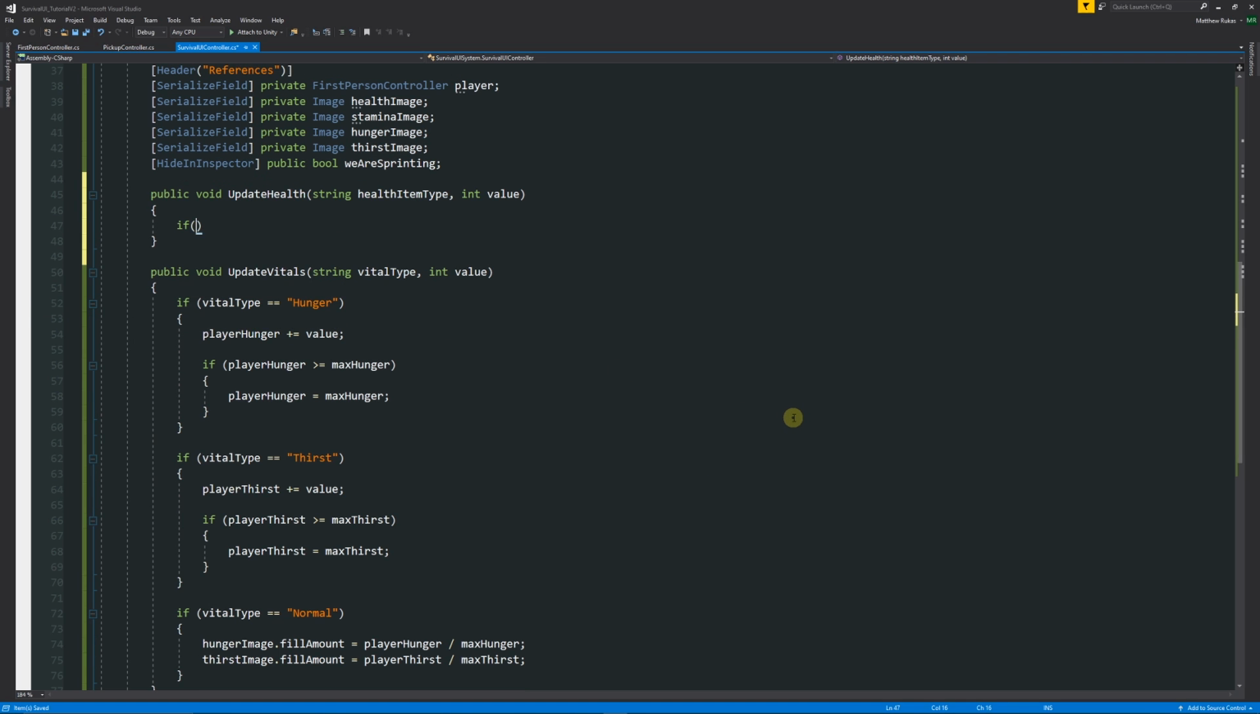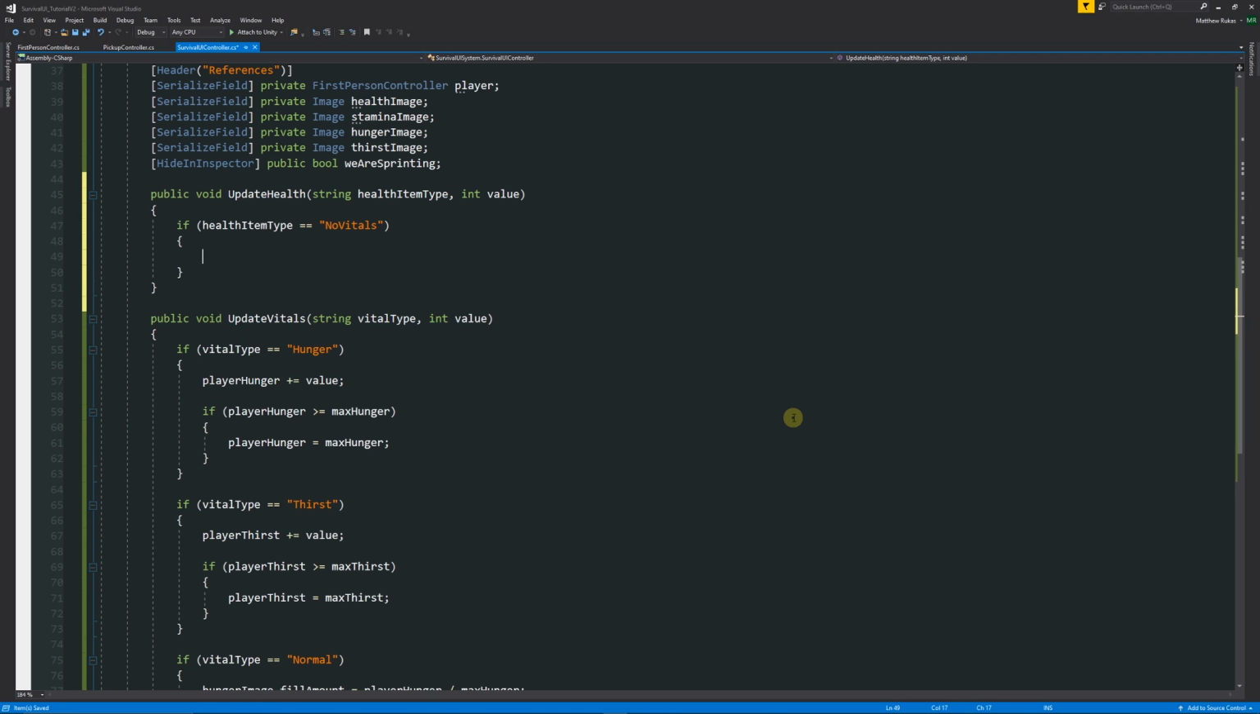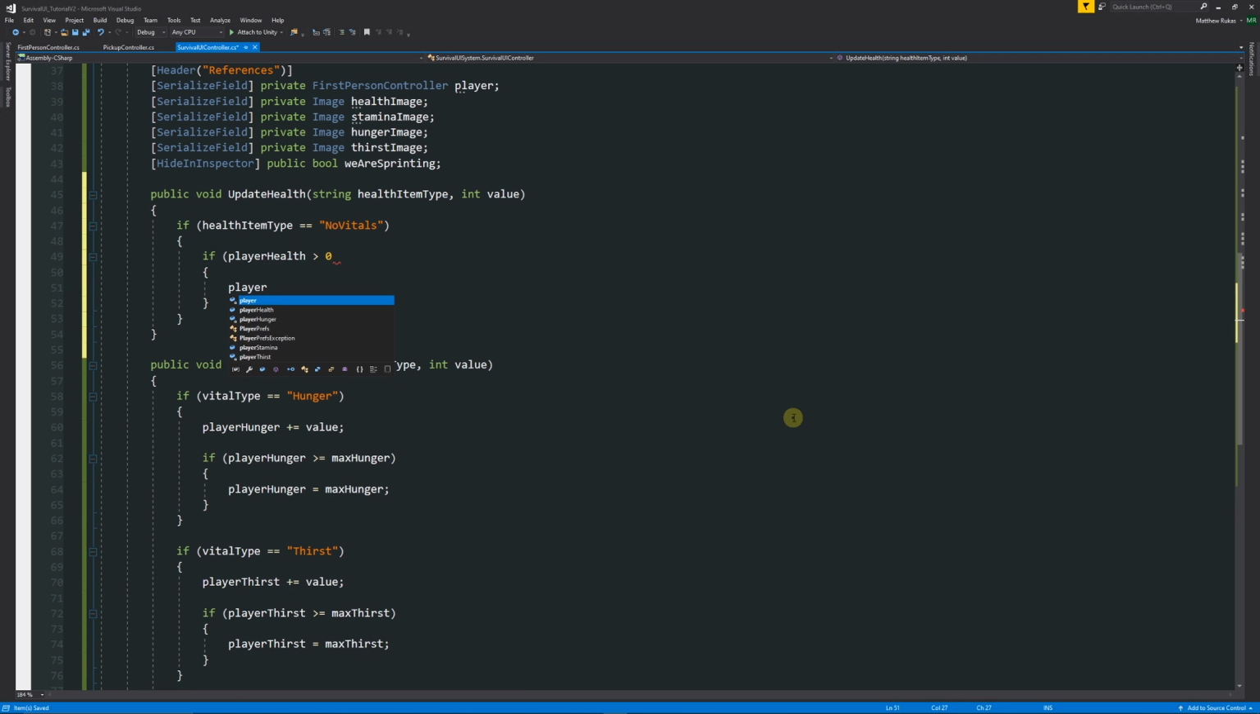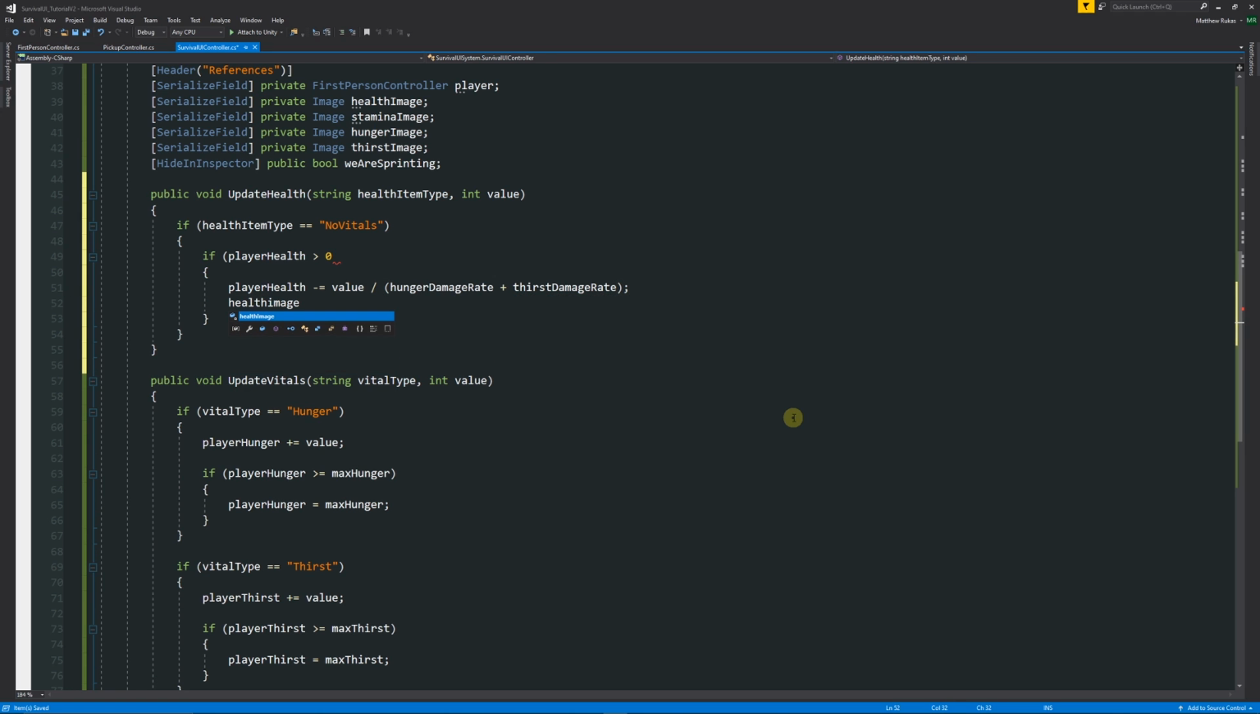Then we'll say in this case that if health item type is equal to no vitals, I'll specify this as we go along, then if the player health is greater than 0, the player health minus equals the value divided by, in brackets, the hunger damage rate plus the thirst damage rate, with a semicolon on the end. And then we can say the health image dot fill amount equals the player health divided by the max health.